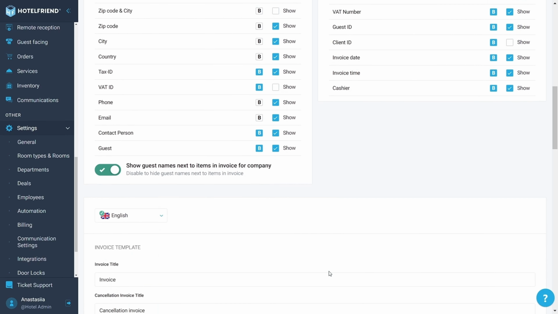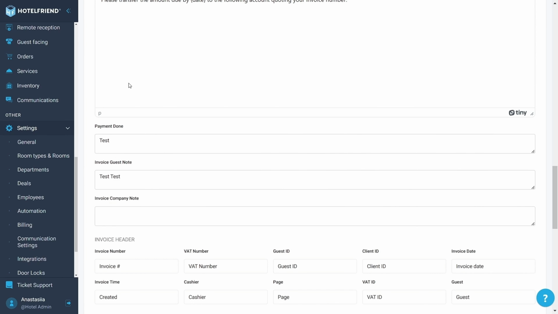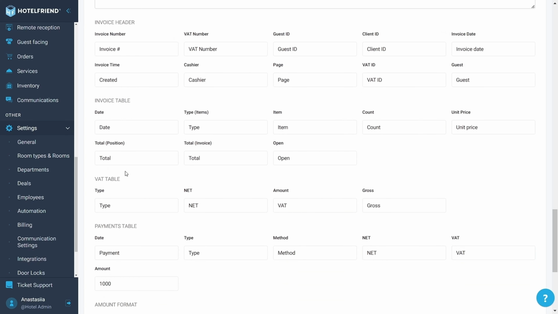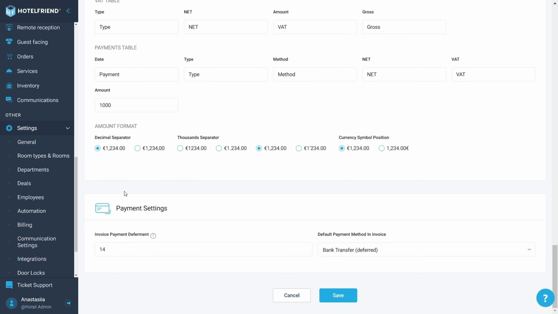Here's what you can also customize: invoice template, invoice header, invoice table, VAT table, payments table, amount format. Plus, you can manage payment settings like invoice payment deferment and set a default payment method in the invoice.